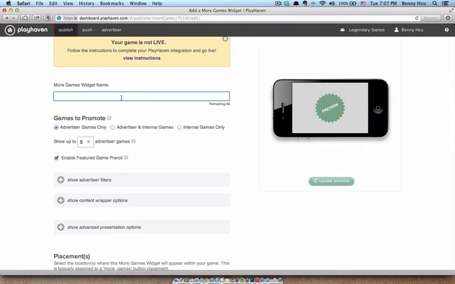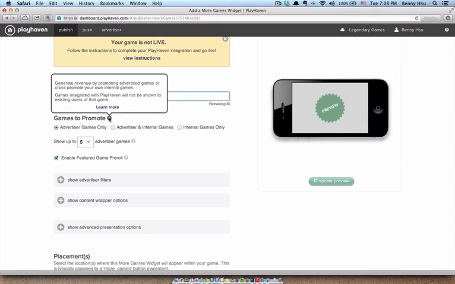We're going to give this More Games widget a name. I'm just going to call it More Games. You can select what you want to promote. You can show advertisers, games only, advertisers and internal games, or just internal games. And internal games, I would assume means your games. If you have games you want to promote, you can do it here.